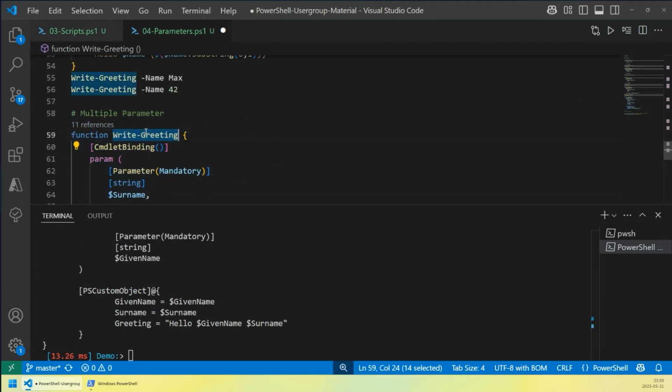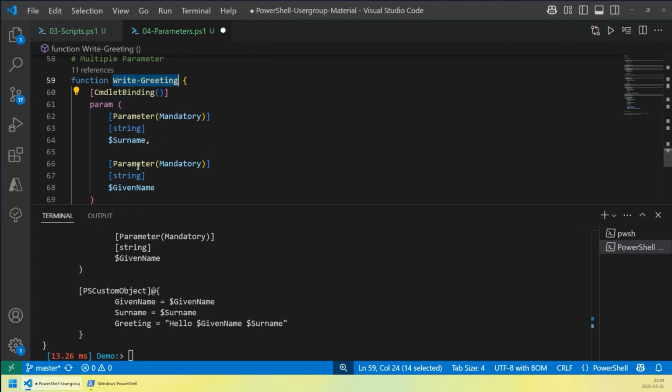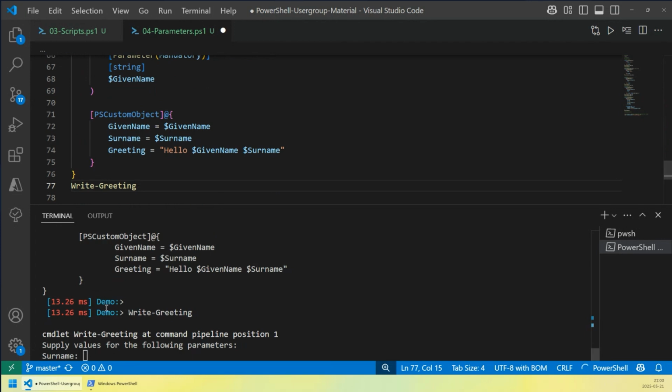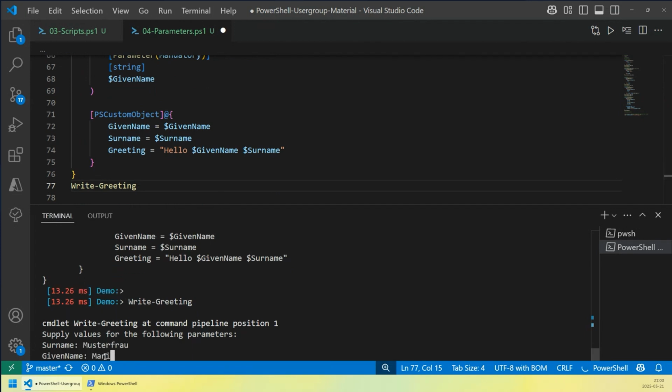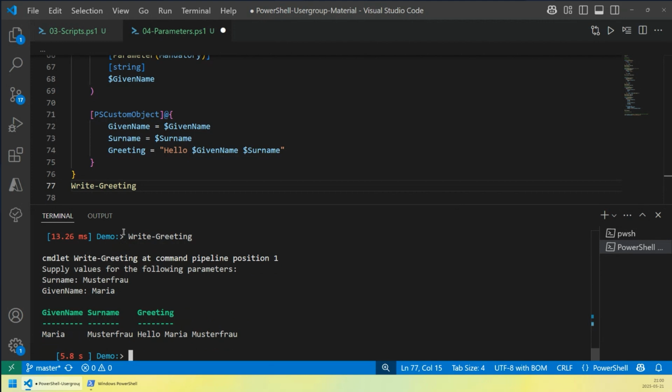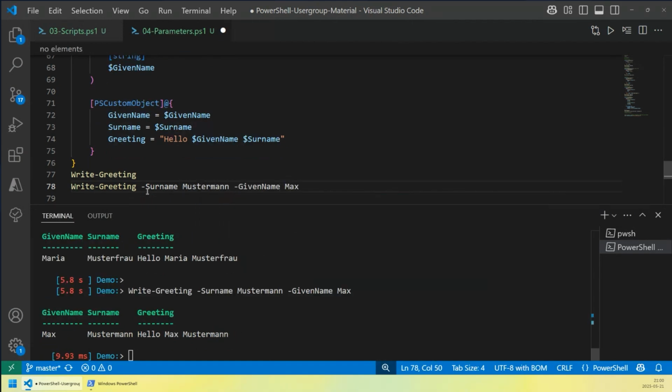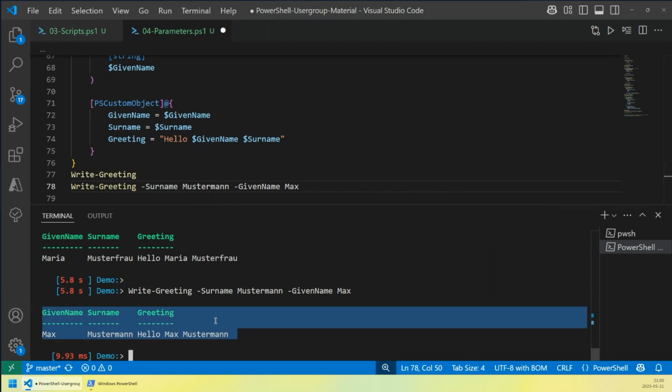So we now support multiple parameters. If we don't provide them, since both are mandatory, it's going to ask me for both of them. If I provide them all, it just works. And if you're wondering why we have this nicely colored and styled tables, that's where PS custom object comes in. Absolutely awesome.